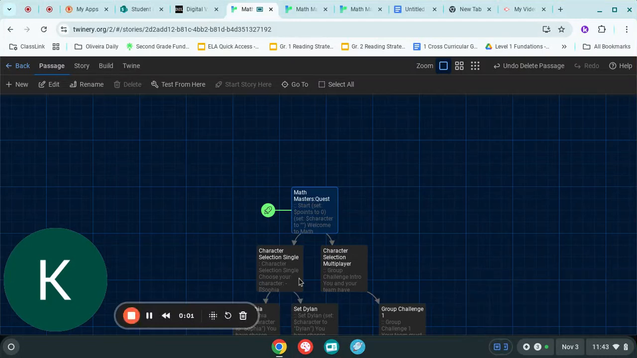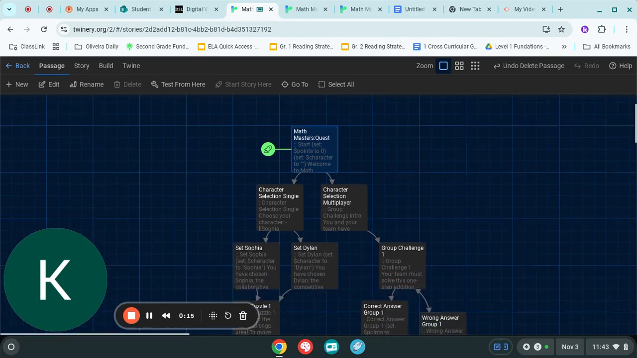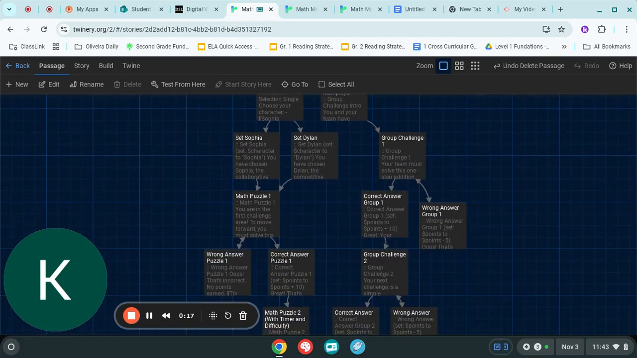Hi everyone. So I'm going to be showing you the learning game program that I use, and it's called Twine. And I also created my game called Math Masters Quest on there. And before I test out the game for you to see how it works, this is just basically how the layout of Twine programming works.